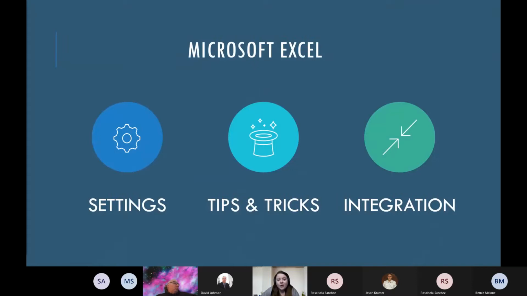Again, today is all about Excel. I'm very excited to go over settings, tips and tricks, and integration within Teams.